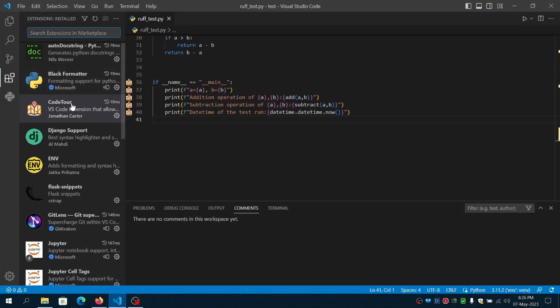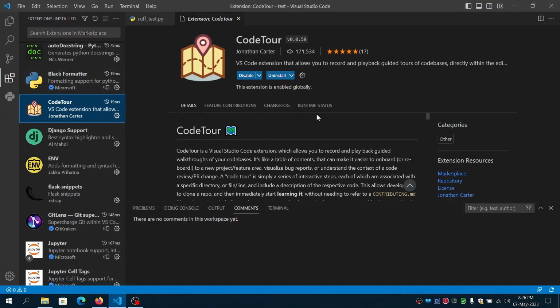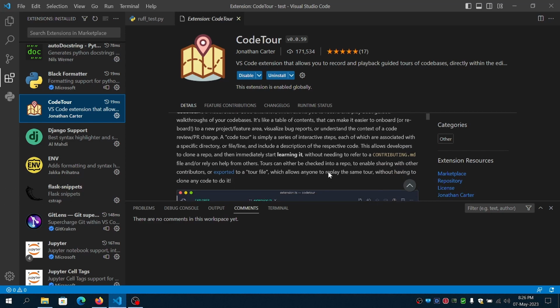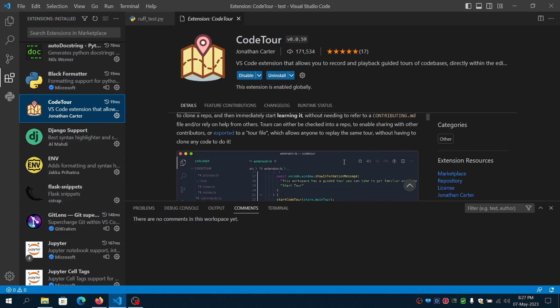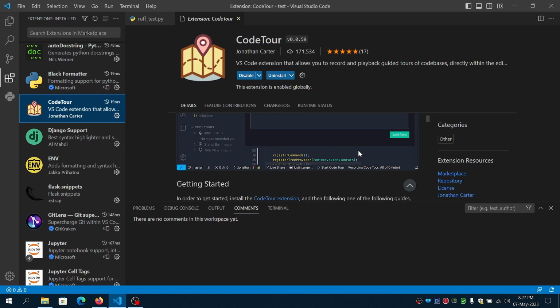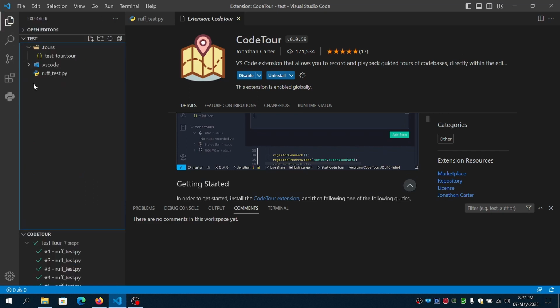Hi everyone, I'm back with a new video on how to make knowledge transfer or onboarding for code bases easier by using VS Code CodeTour. CodeTour is a free to use VS Code extension that allows you to record and playback guided navigation or tours within a file or folder. This allows developers to clone the project and start learning it thanks to the guided navigation.